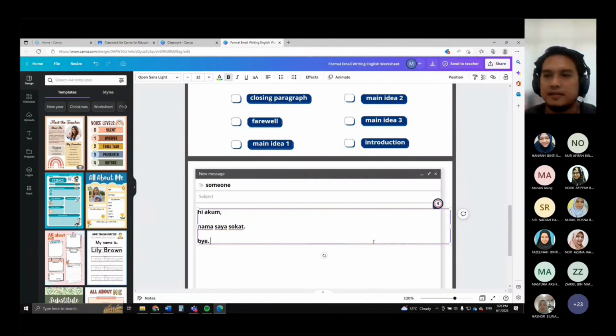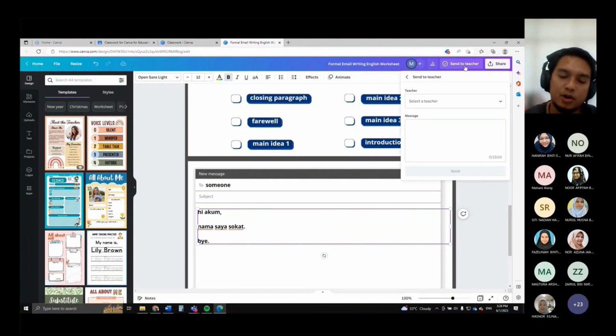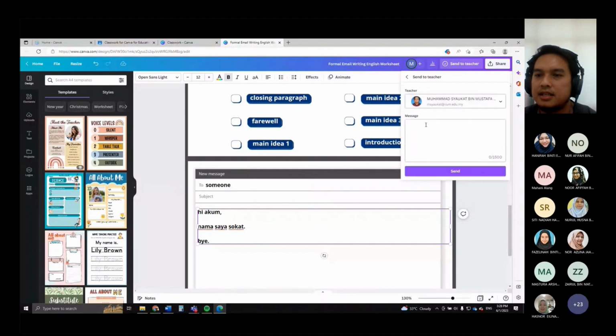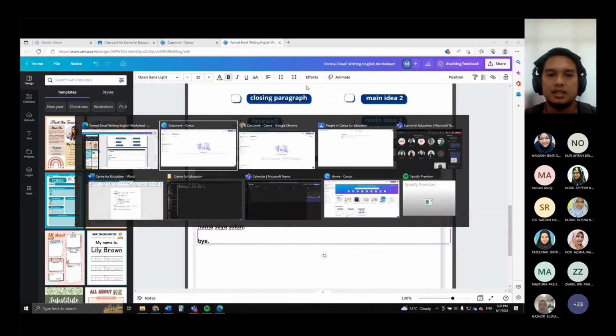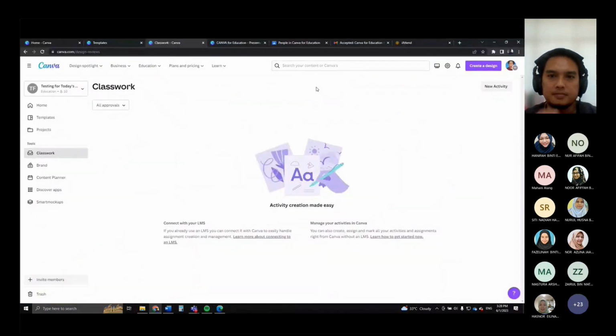All right. So once that is done, you can send it to the teacher. Okay. So not you, but the students can send it to the teacher. There's only one teacher here. You can also add in a message. So you can send it to the teacher. And then the teacher will review the work done by the students.